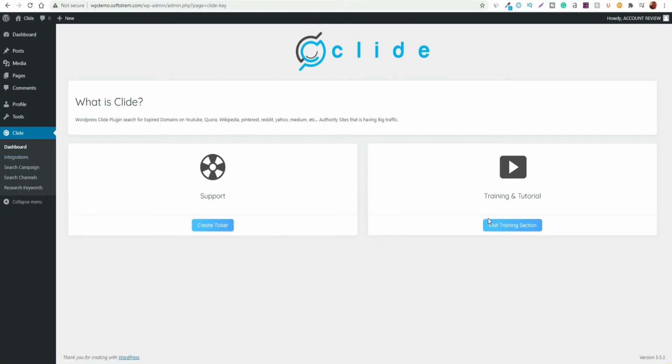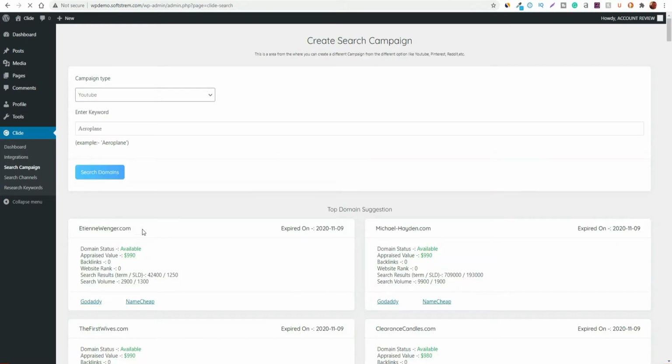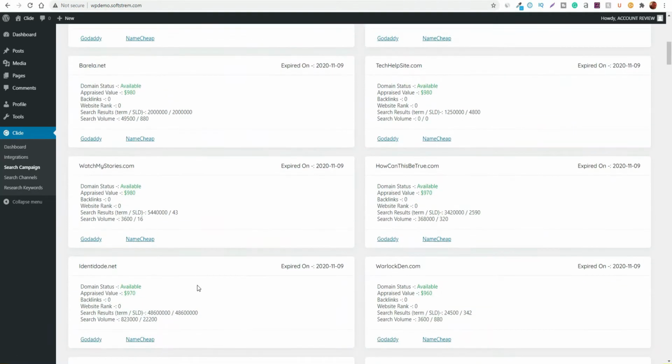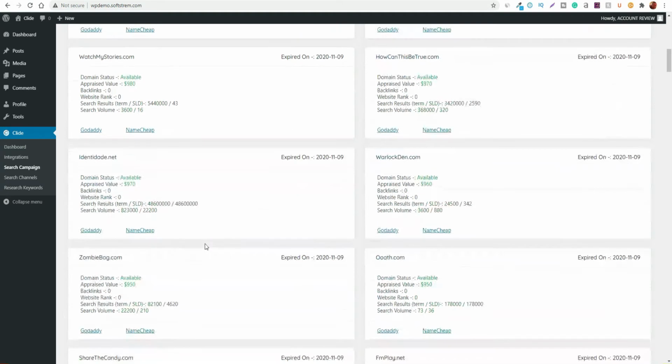So once you're on the dashboard, they do have access to training sections to show you how to use it. They do have a support section. You can also have a look at the integrations, so you can configure the likes of Twitter and YouTube accounts if you have any, so you can connect up all your accounts and sync everything together. What you can also do in here is search campaigns, and if you notice, it gives you a list of a load of different specific domains that are currently expired or are due to expire. So here it tells you that it's today's date, which is the 9th of the 11th 2020, so most of these domains will have expired today.